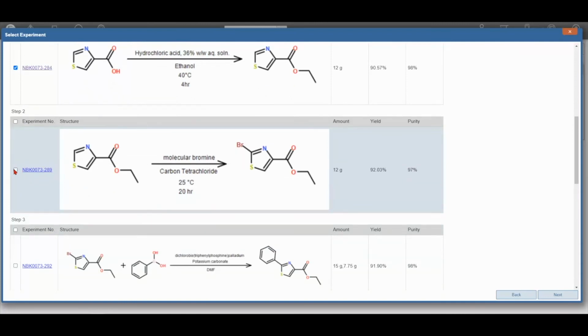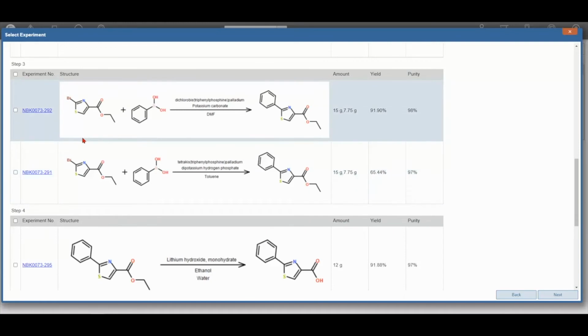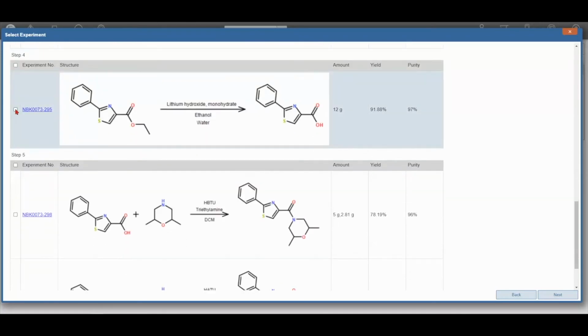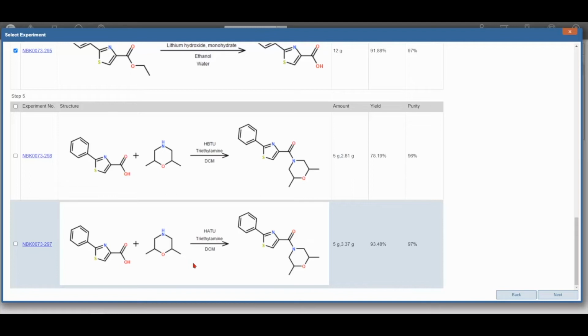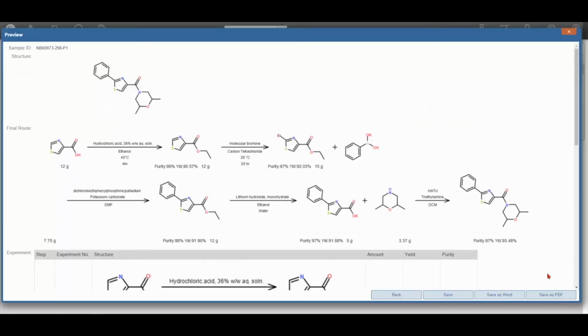Step number 2, there's only one choice found, so I will click that. Step number 3, again, I will choose the one with the higher yield. Step number 4, there's only one option. Step number 5, there are 2 choices, and again, one has 93% yield, one is 78, so I'll choose the higher yield. Now we just click next, and we've created our final report.